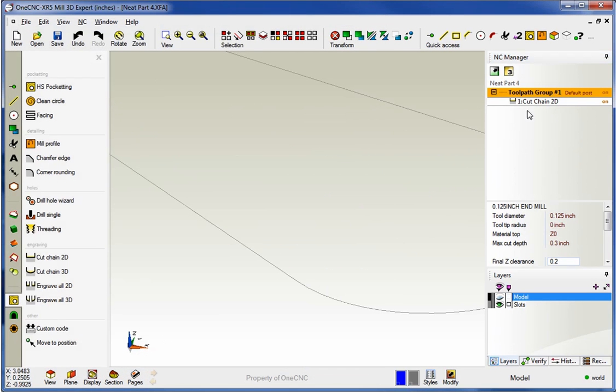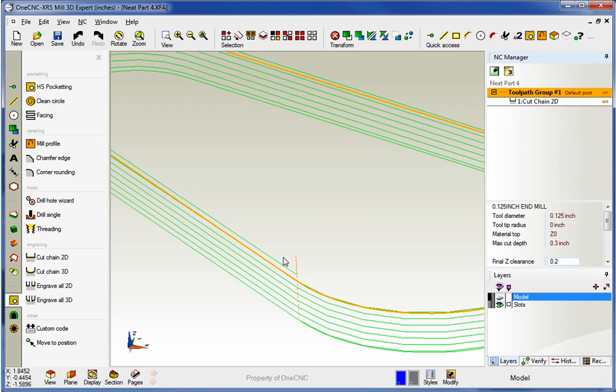So what's happening here is we're still ramping all the way around, but the distance between each one of these ramped passes is 50 thousandths. And the same thing happens. Once it gets to the bottom, it's going to flatten out and make a finish pass all the way around the bottom and then come back up.